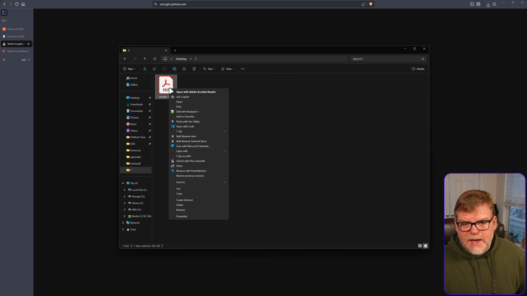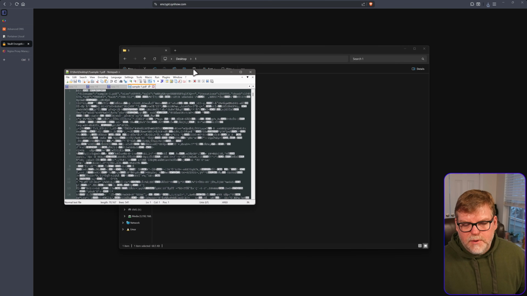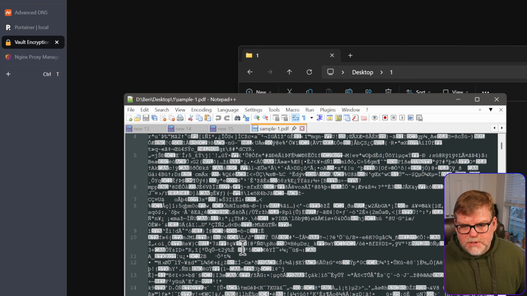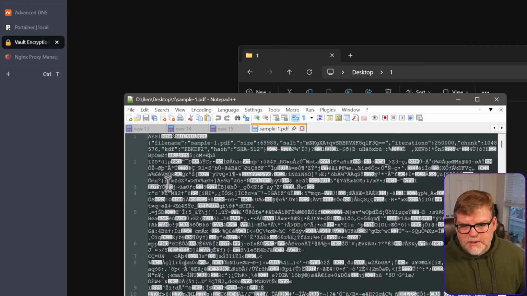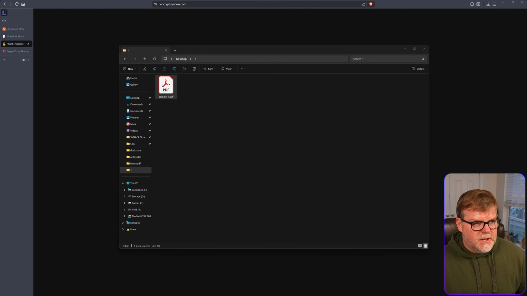If we take a look at the file itself, let's go ahead and open it up in Notepad. We can see right here that the file is indeed encrypted. It has a bunch of random characters in it with AES right at the beginning there. So not a chance we're going to be able to decrypt this without a program like this or the password.